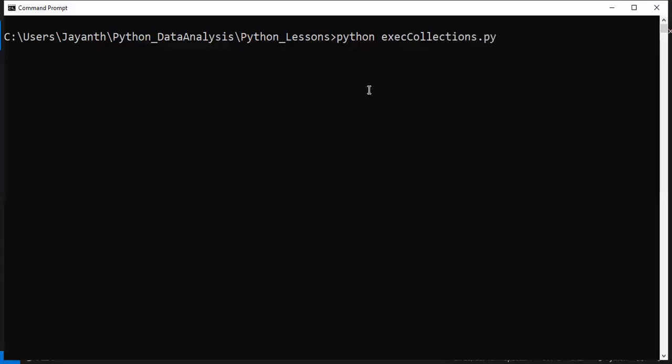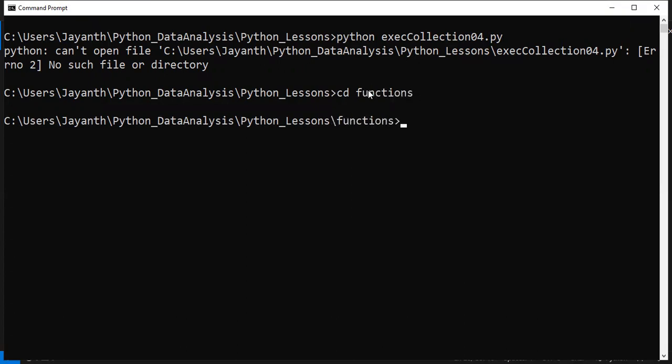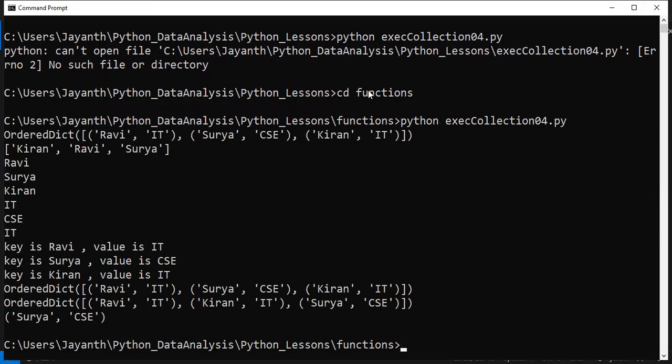Py. Okay. So this is collection 4. So I use P4 and then try to run this. Oops. Okay. I have to go to functions and then I have to do this. Okay. And then try to run this particular file. So it gives the output to the console. I'm in the current directory and then giving the command Python and then the file name.